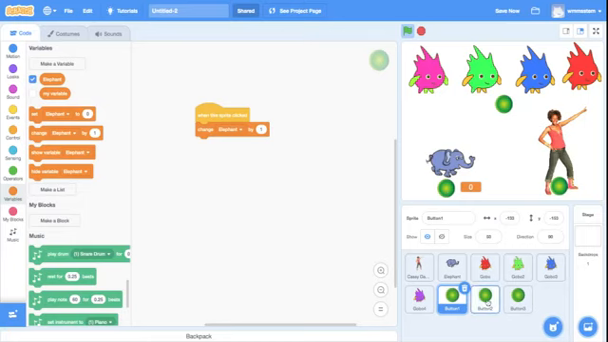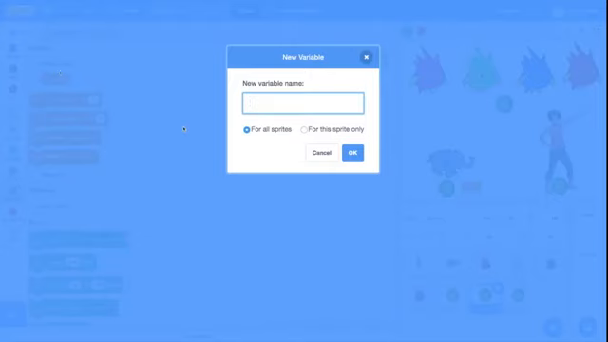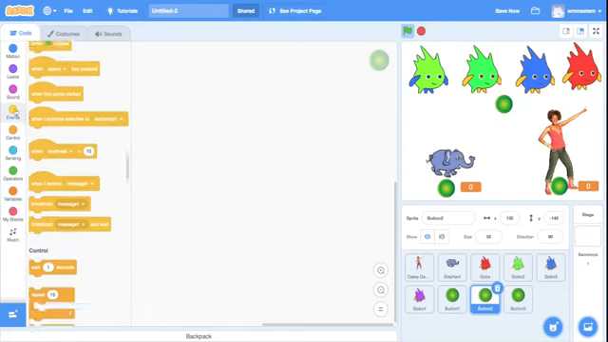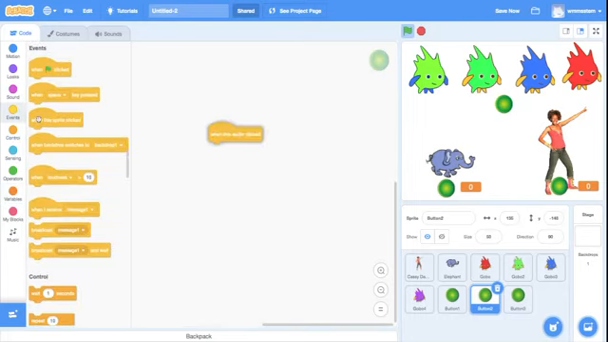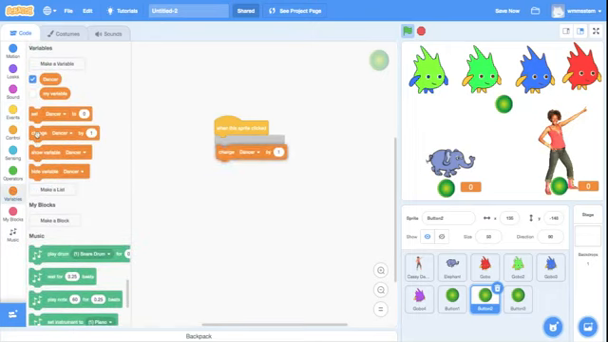I cannot drag and drop them because the coding is different. So I'm going to make a variable. I'm going to call this one dancer, okay, for this sprite only. I'm going to bring it down here again and double click until it gets to the number. Then I am going to say when this sprite clicked, go back to the variables, change dancer by 1.